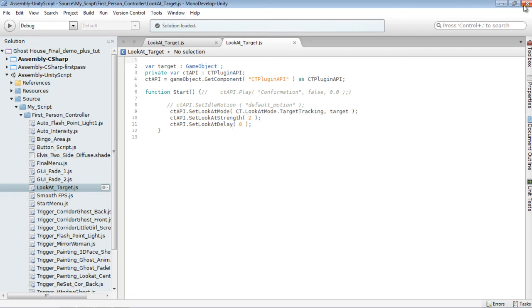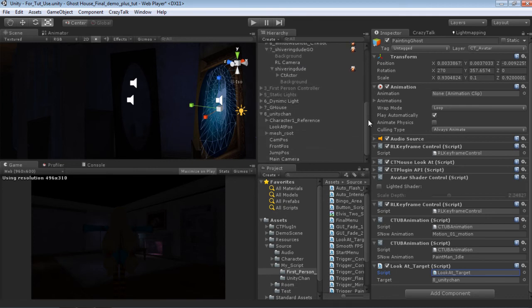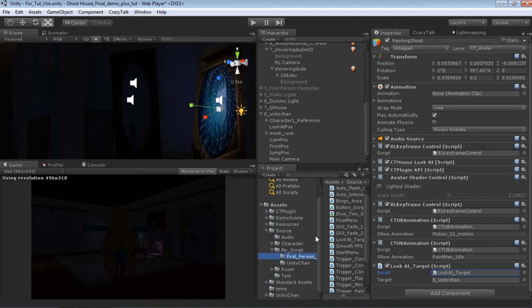Alright, so let's go ahead and close this down for now. We don't need to worry about that anymore. And let's go about replacing this painting ghost. Now I'm just going to replace it with the same guy. So we're going to go down to the assets, and I'm going to show you the process that I went through to add this character to the screen. So in case you're wondering, down here in this folder, the my script and the first person, we have the look at target right here.